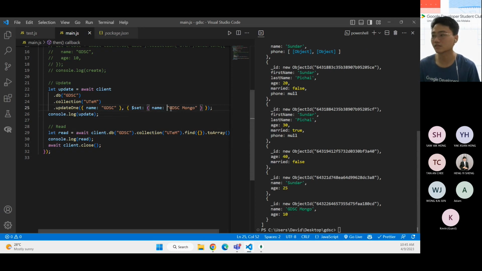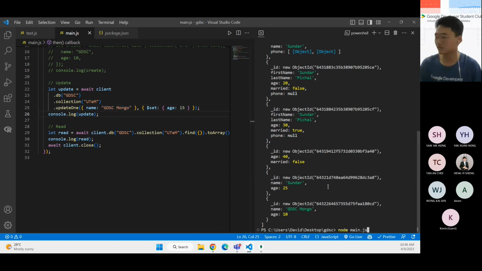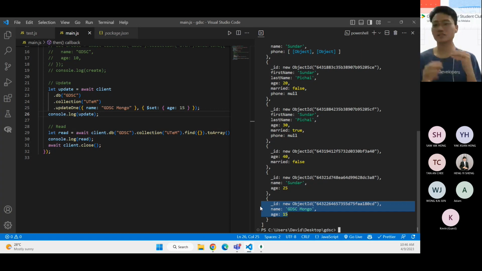And not only for name. Now this is the matching operator, and you can update a key that is not part of the condition. You use the set and then the age, and let's say now you don't want it to be 10, you make it 15. So you enter again. You now see that the GDSC Mongo document has already updated its value to 15. So this is the update.